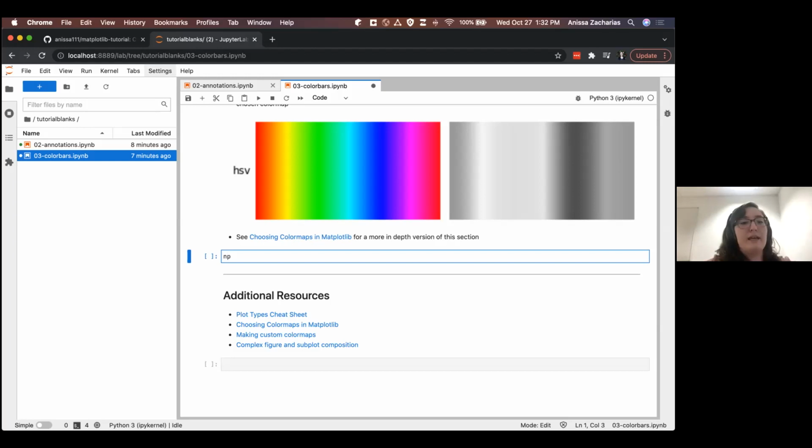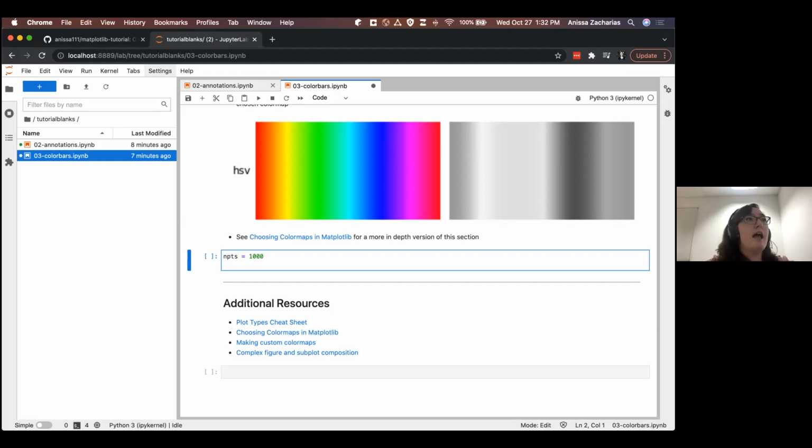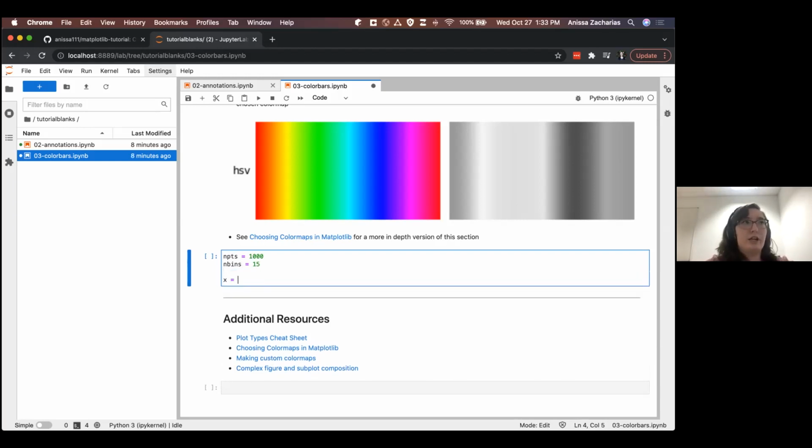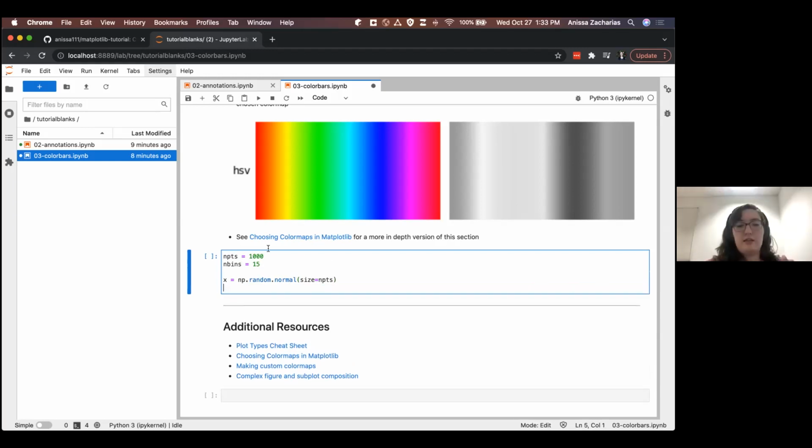So I'm going to make random distributions of 1,000 points. And I'm going to have them be binned initially into 15 bins. And now I'm going to define some data. I'm going to have x equals numpy.random.normal and give it size equals number of points, npt. And then the same thing for y.